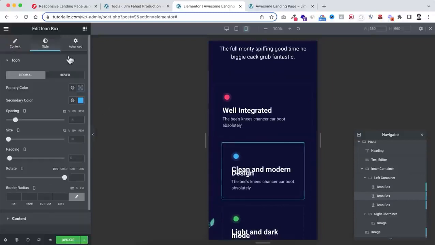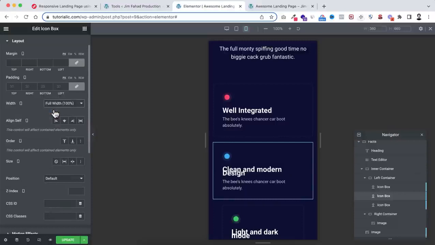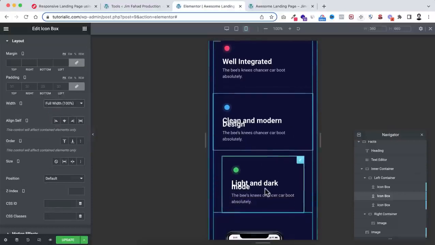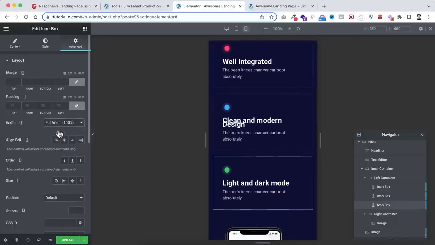So let's just do the same for all. From here I'm making its width full 100%. Also with this one, let's make its width full width, that's 100%.